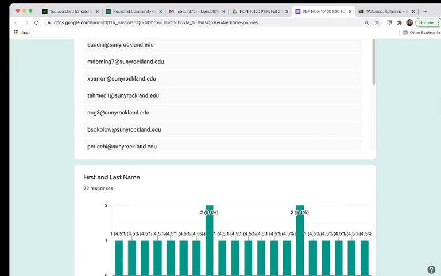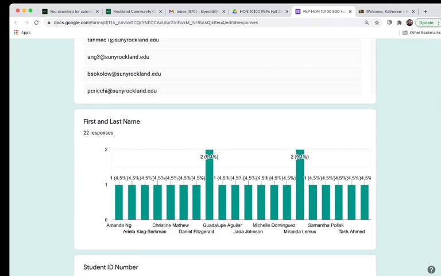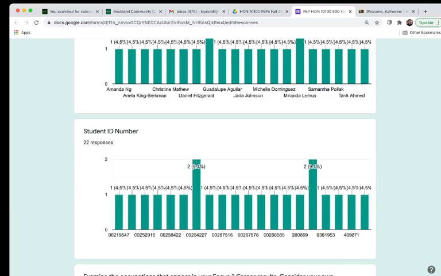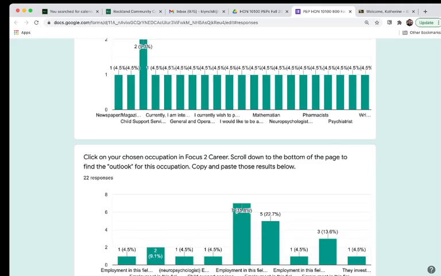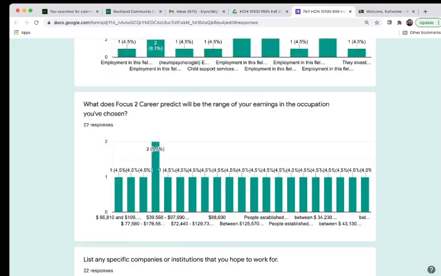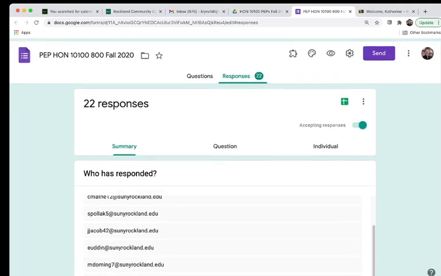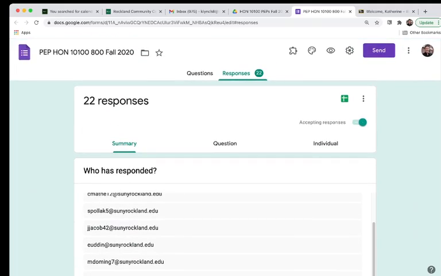I'm showing you what it looks like from my course in the fall 2020, Flex Term 1, just so that you get a sense. You actually can see quite a lot of data here presented just by looking at the Responses tab in Google Form. So again, you can click between questions and responses.